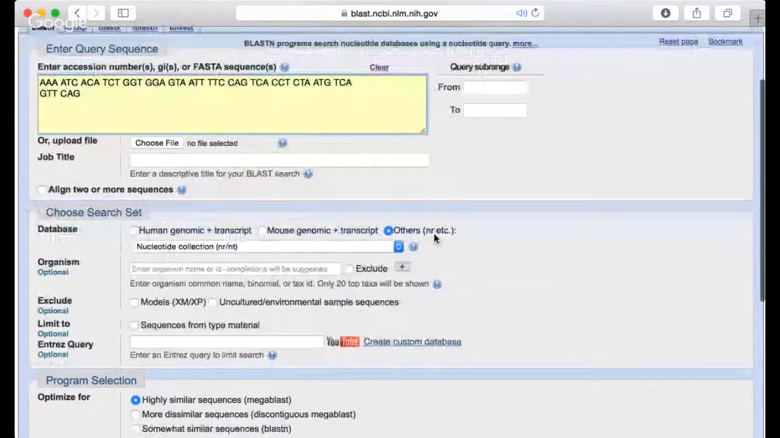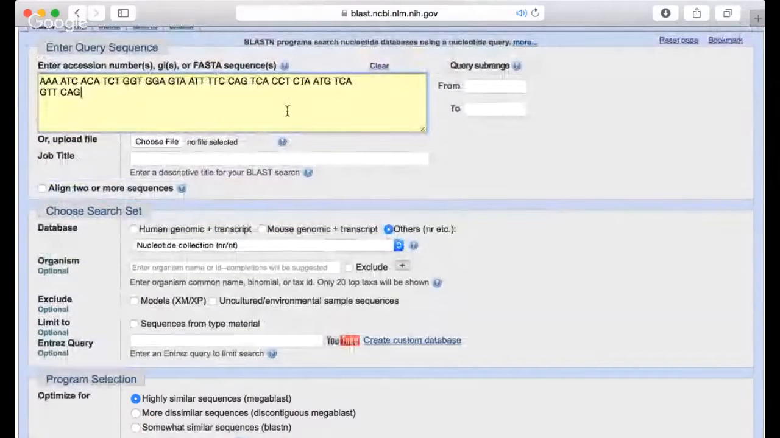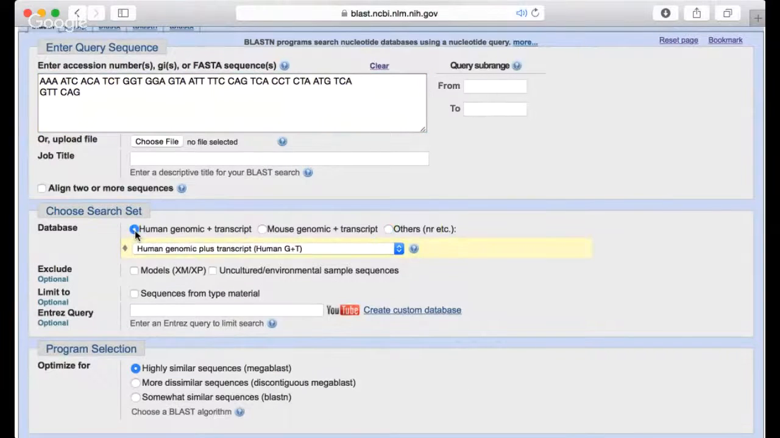The next thing we're going to do is tell it which database we're going to look at. What we want to do is find this sequence where it's in a human gene. There are a couple of different ways you can do that. One is you can click Human Genomic and Transcript right here, and it's only going to search human sequences, and only transcripts that are known. That's one way to do it. And the other way to do it is, let me unclick that.